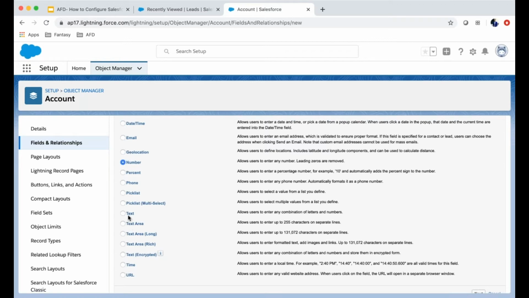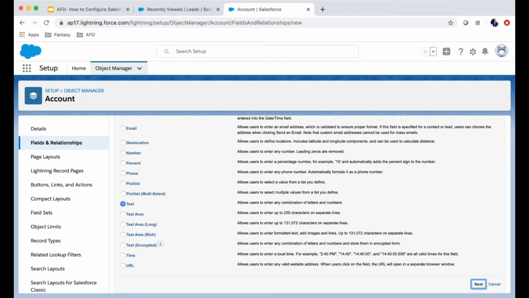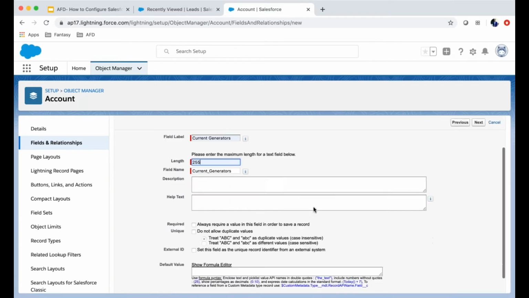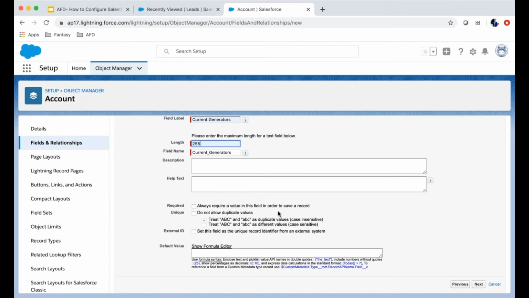Okay. Say we want to create a text field on the account object. What we will do is, let's call the field Current Generators. Specify the length, say it's 255. I think that's the maximum length for text. It will allow you to set your configurable attributes, whether it's required, whether it should be unique, which means you do not have duplicate values.